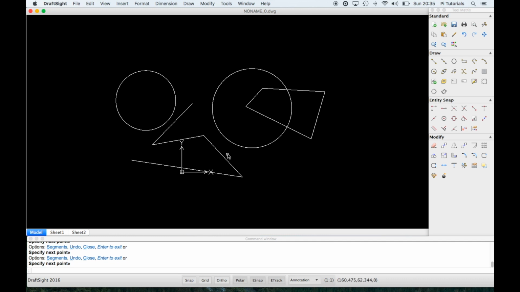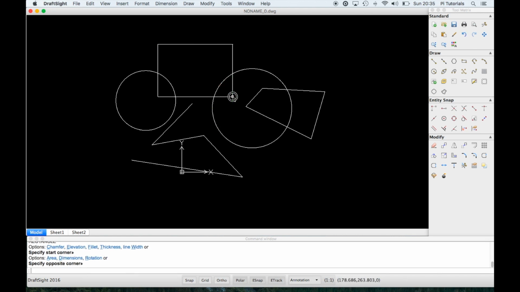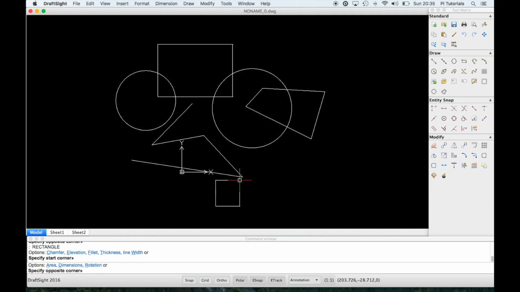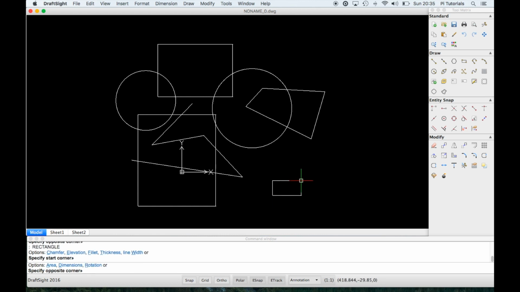Let's try a rectangle. So shortcut for rectangles, REC for rec, and then first point, second point, space to restart the command. I can go whatever way I want. Space, let's draw another one.